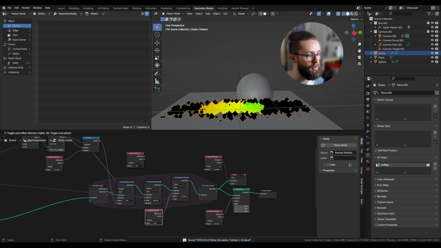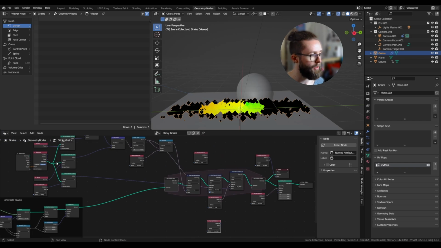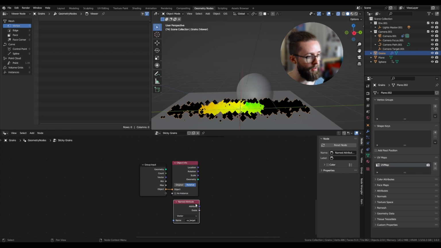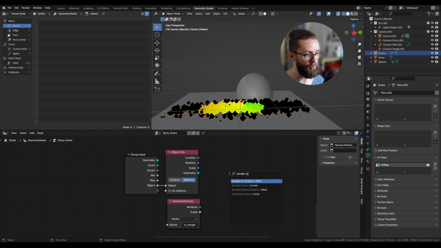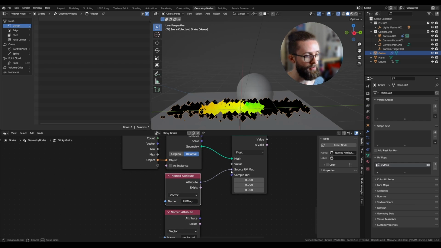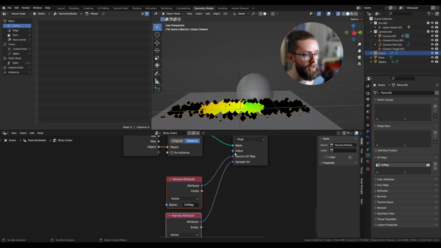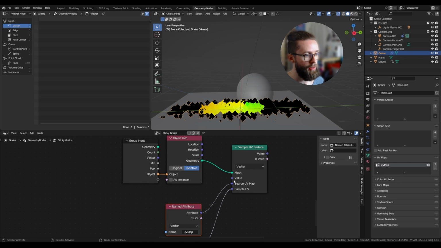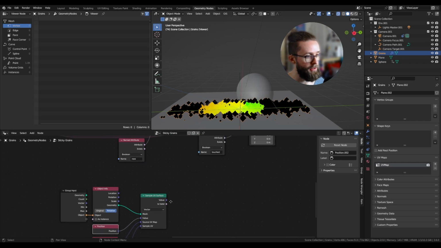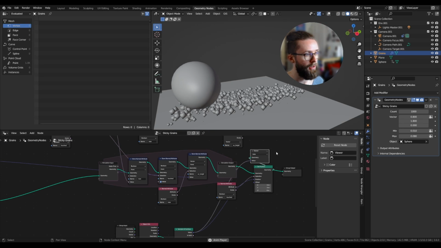Now let's use those values to sample the position. We can duplicate this named attribute UV target node, and we'll also need our object info node. Now to link the two, we can use a sample UV surface node. So the source UV map will be just as before, UV map, like this. And the sample UV is our UV target, like this. Now, as I explained before, we need to sample the location, so we can set this to vector and sample the position. And now if you plug this into our set position node, let's just disable the viewer node and it should be working.